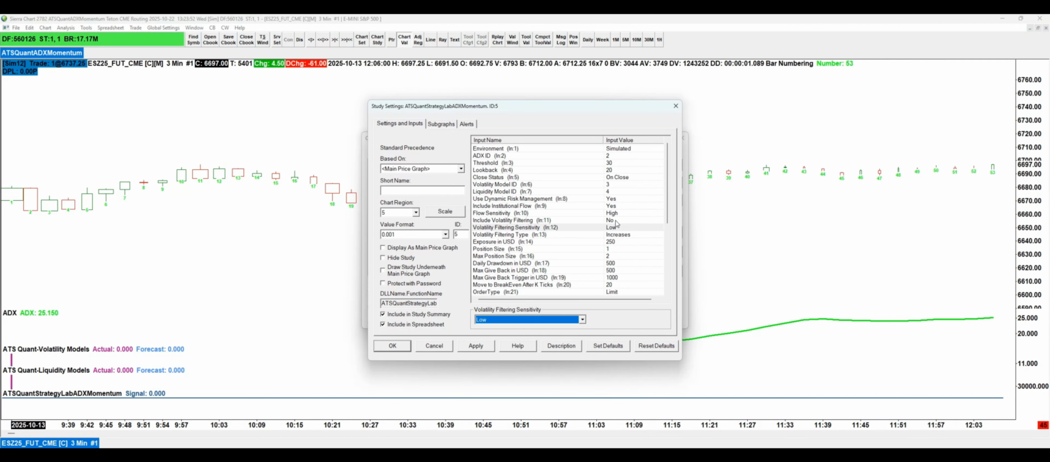So we're going to turn volatility filtering off, but what we're going to use is our institutional flow system. This system uses our liquidity machine learning models. Our liquidity models forecast future liquidity. So we're going to use that, but we're going to put the sensitivity down to maybe a medium. Okay, that looks good. Our look back looks good.